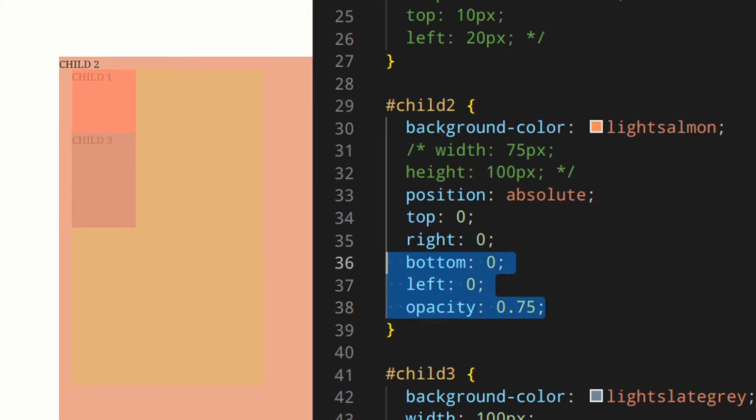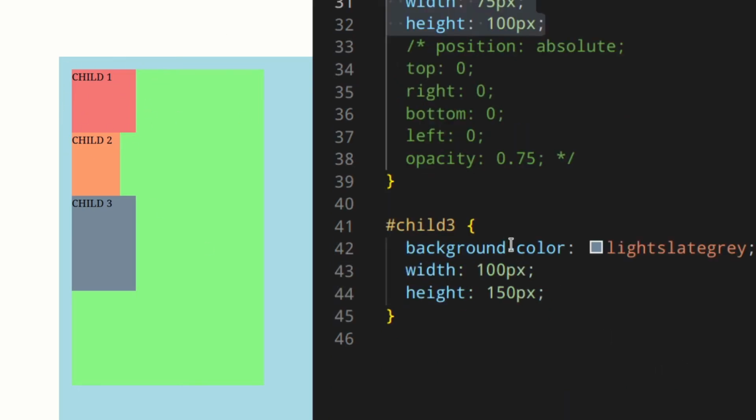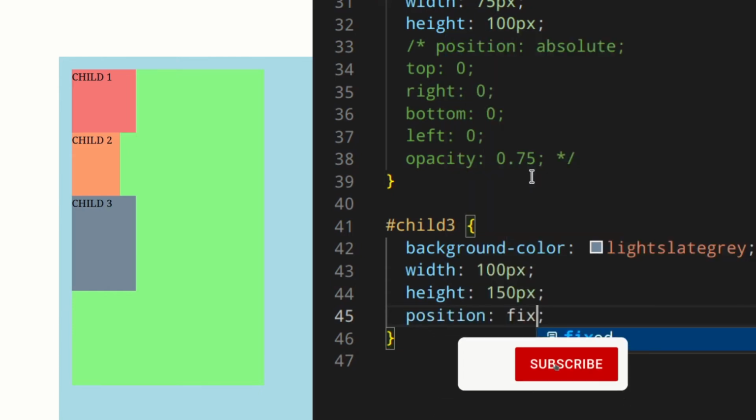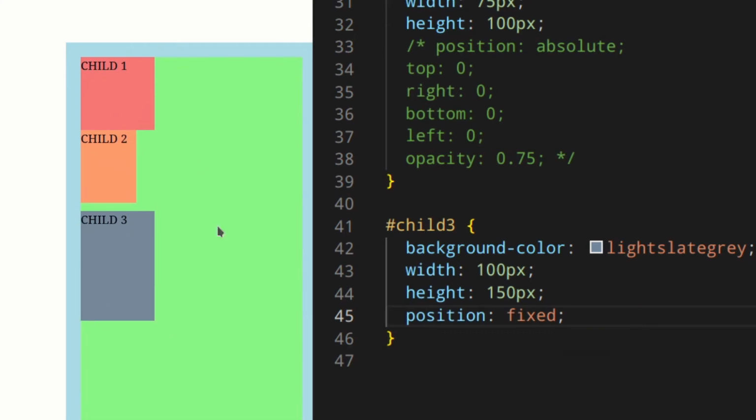So let's go back to the beginning like that. Let's now talk about position fixed. Basically, position fixed fixes the element at a certain point on the viewport, and it stays there even if you scroll up and down. So if I use child3, for example, and do something like position fixed, like that, and you scroll up and down, as you can see, it stays at the same point in the viewport.